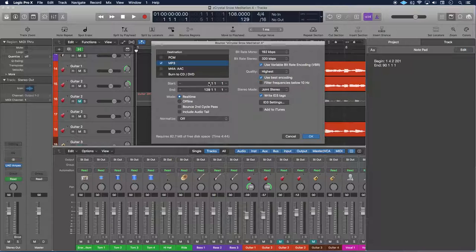For the start time, I like to triple click in here and then start typing 1 space 4 space 2 space 201. Now you see why I kept that window open over there, so that I can see it for typing in here in the bounce window. Then just tab into the next window, and that'll automatically select it. We are going to type in 90 space 1 space 1 space 1, and that's going to be the end of the song.